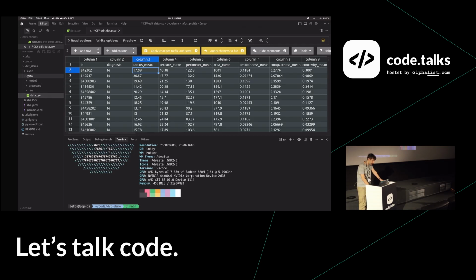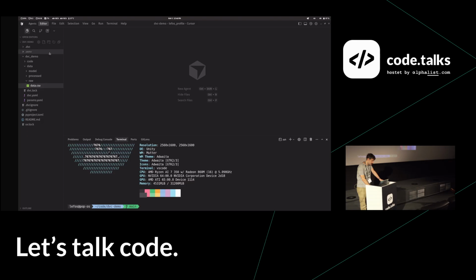Apart from my data, I have my code here, and I have basically 3 files. The first one is splitting the data. I want to split the data into train and test. With the train data, I'm going to train my model, and with the test data, I'm going to evaluate my model. The other 2 files are about this. With the train model, you can train the model, and you can evaluate the model on the test set. And something that's important for DVC, let me close this.